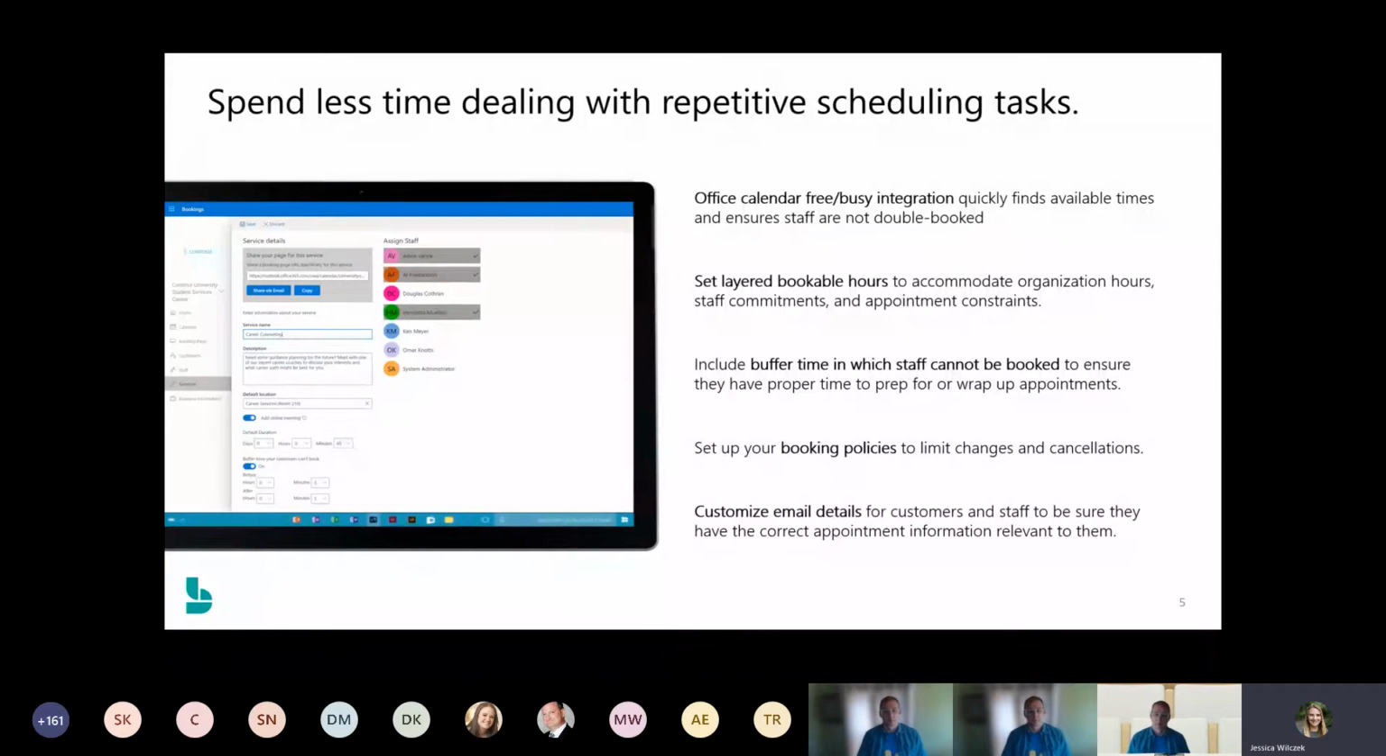There are layered booking hours to accommodate different organization hours, staff commitments, and appointment constraints. If you want to only do appointments in the mornings or on Mondays and Tuesdays, or let's say the student service center is closed on Fridays, you can accommodate that with Bookings at different levels. We have a variety of these different booking policies, including buffer time where staff can prepare for a meeting or wrap up a meeting.